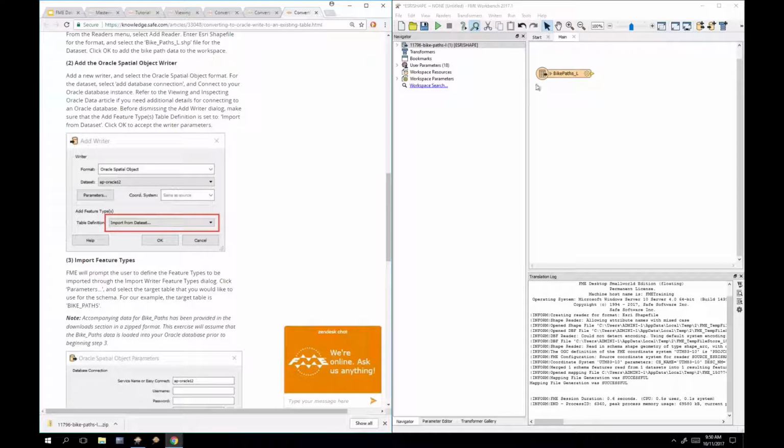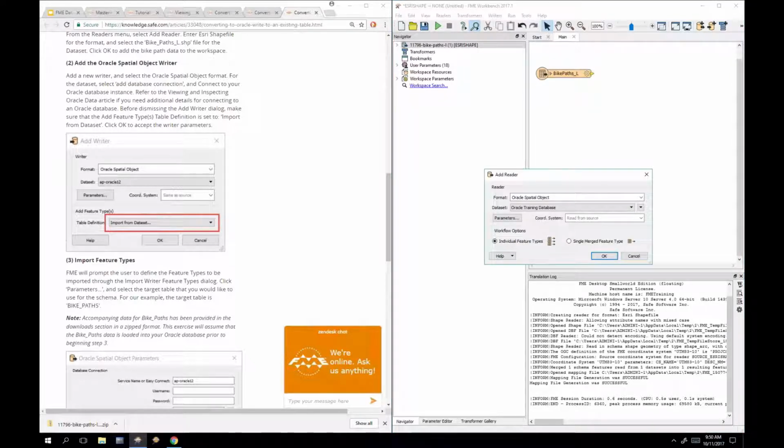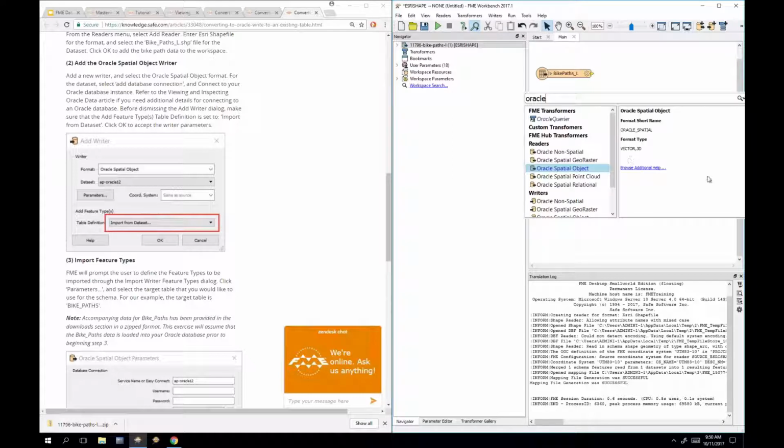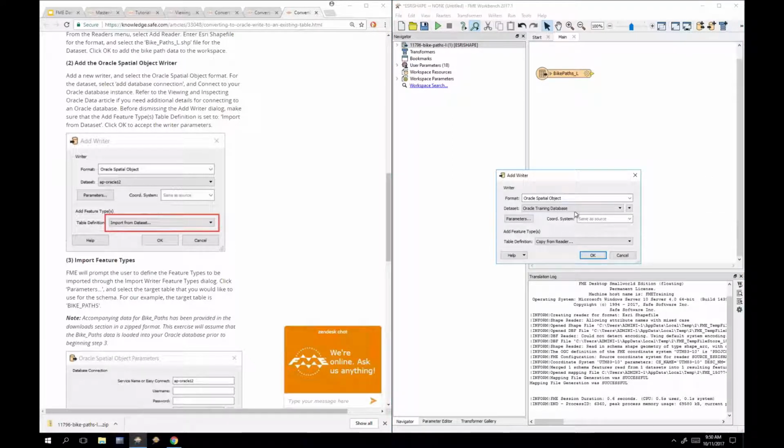So I have my bike paths shapefile added onto the canvas. And now I'm going to add my Oracle Spatial Object Writer. Oops, that's my reader, wrong one. Spatial object. We're writing to our Oracle training database, and our table definition is going to be import from dataset.